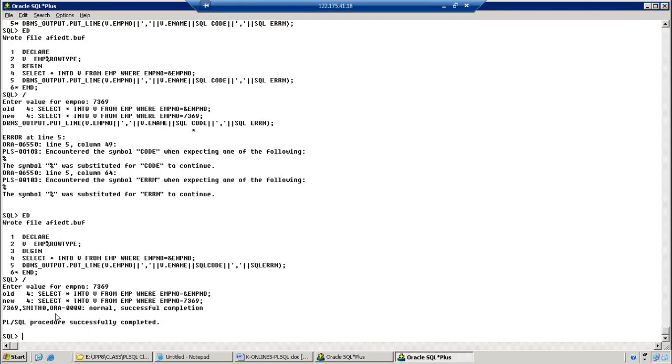Observe this one. The respective result is completed. What is the error? It means SQLCODE. It returns a number, and the number is 0000, which means normal. It means we don't get any error. So here, what is that? It is a normal successful completion. Successfully, error message. This is the default one.